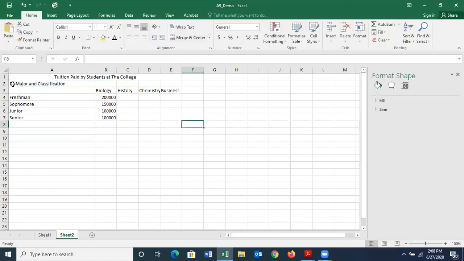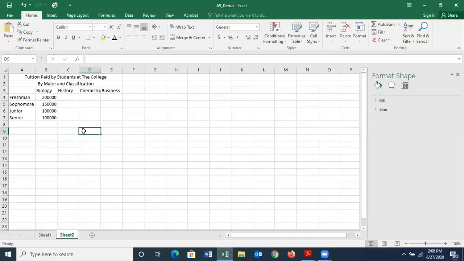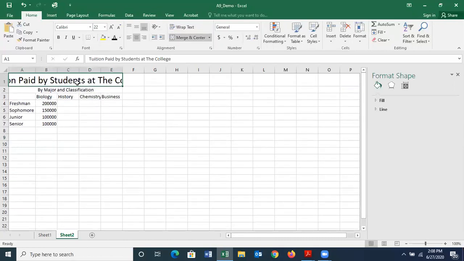Do the same for the subtitle. Click in cell A2, hold and drag across the range of cells A2 to E2, center and merge. And then the font size for this, I think, is 22 and bold. Font size for this should be, I think, 18 and bold.